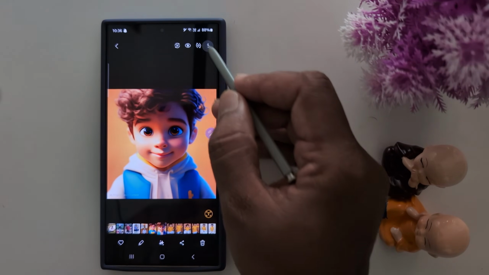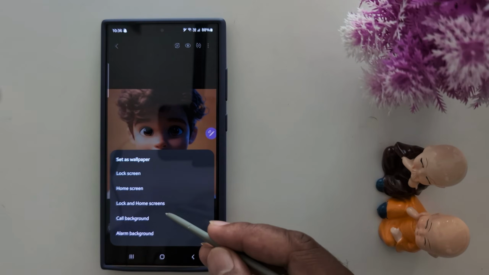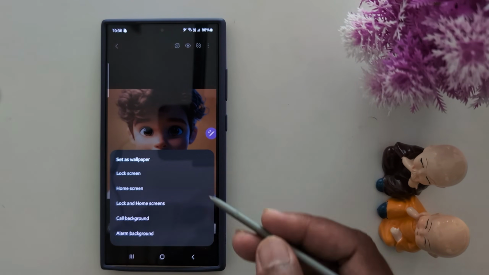To set as wallpaper, tap on the 3 dots. Tap on Set as wallpaper. Then you can choose from whole lock screen, home screen, call background, alarm background.